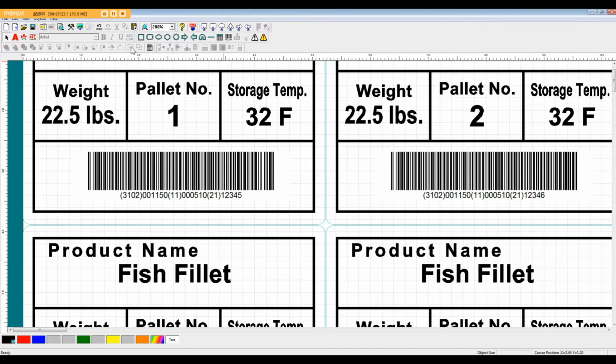Well, that's about it for barcode labeling and serialization and the functions of the Bepop PCEX software.